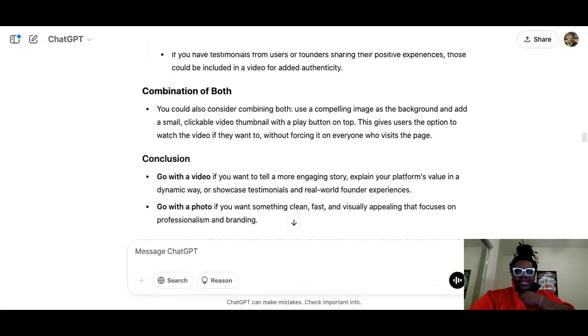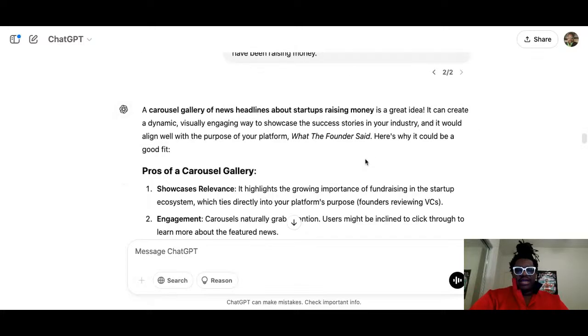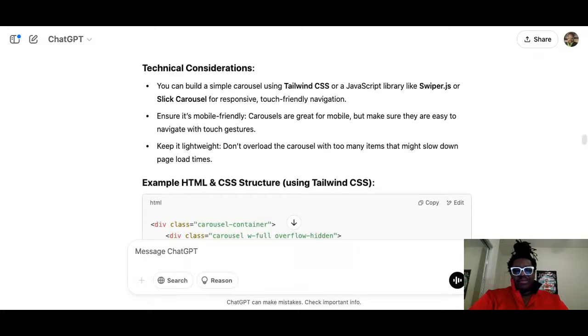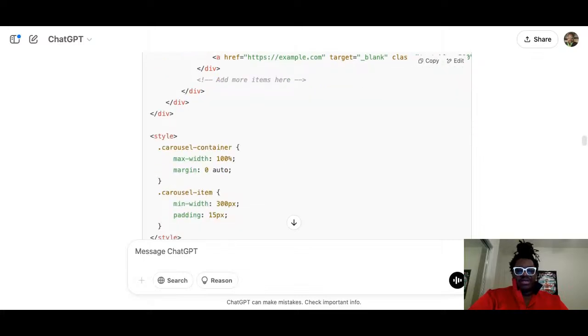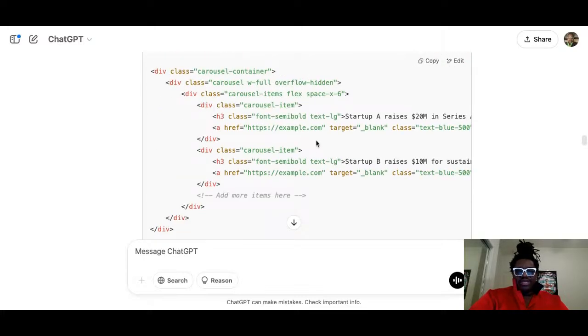Using the video, I thought a carousel gallery would be cool with different news headlines about startups that have been raising money. I kind of like that idea, right? I was thinking about that, a carousel. And it basically showed me how to do it. Let me make sure there's nothing. Okay. It's basically giving me the code, how to do the carousel gallery.